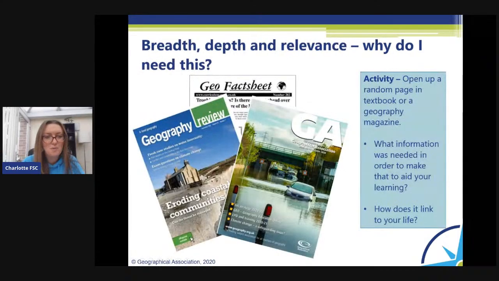To exemplify what I mean by bringing in breadth, depth and relevance to your geographical research, we're going to try a brief task. You might have with you a textbook, any geography textbook or magazine or something along those lines. I suppose a normal magazine might even work as well. And I'd like you to open that book to a random page.